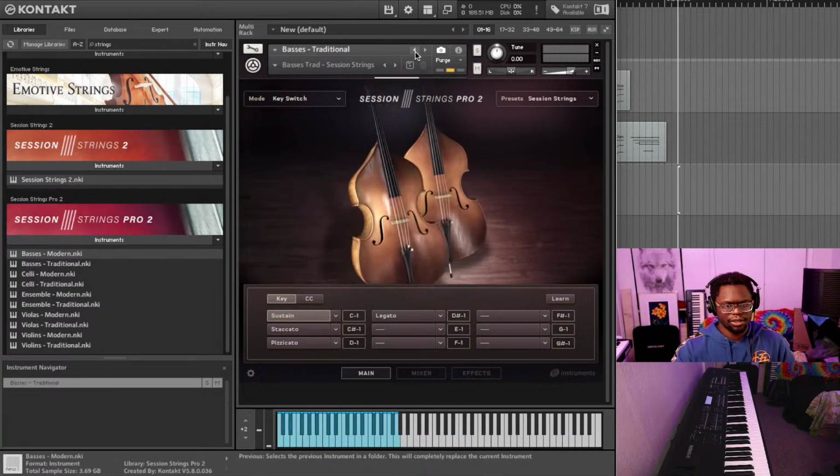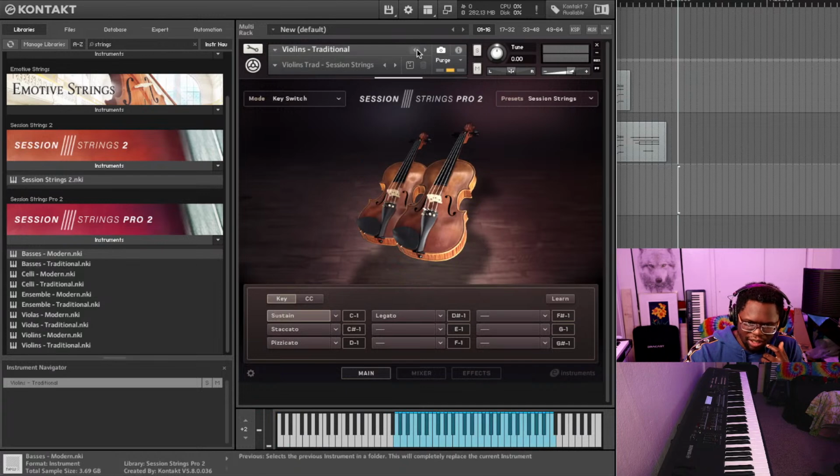So that's just a look at the sections, a bit of a walkthrough of how they work. You know, not rocket science or anything, just a little fun exploration into the additional sounds that can be found right here in Session Strings Pro 2. So that, I think, is the end of this.